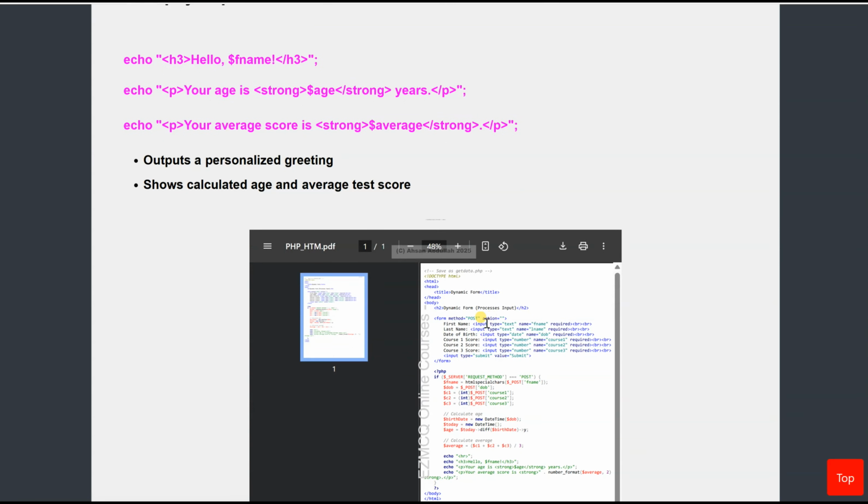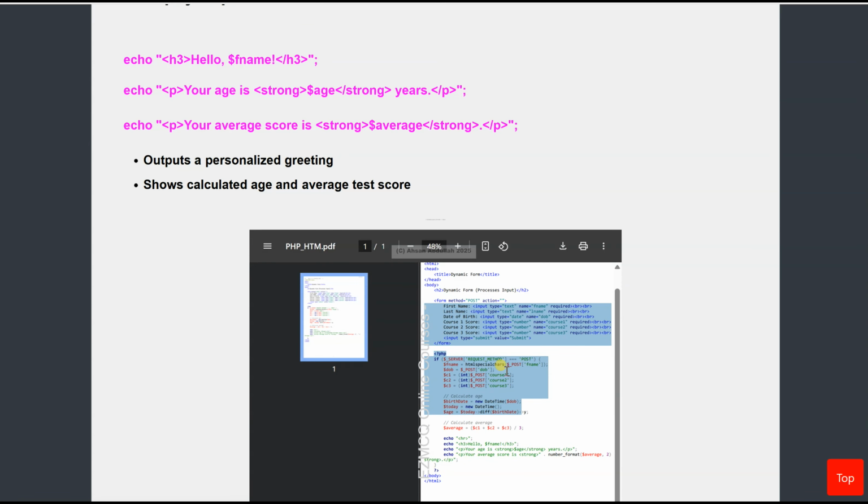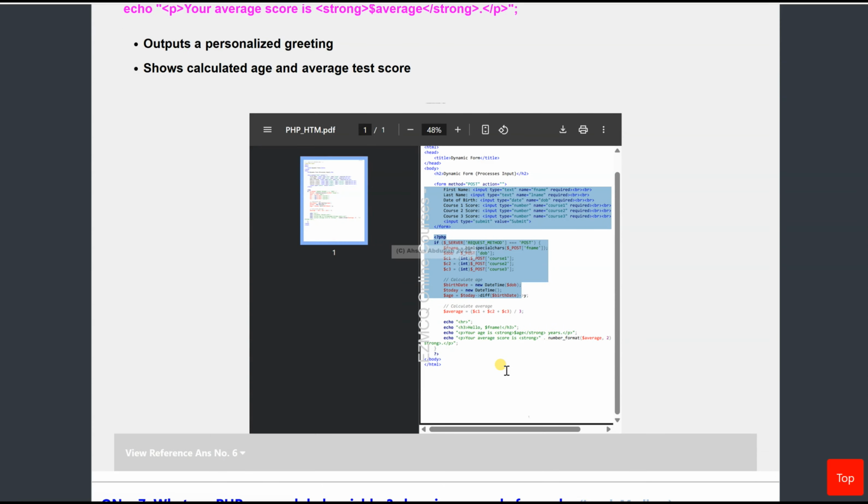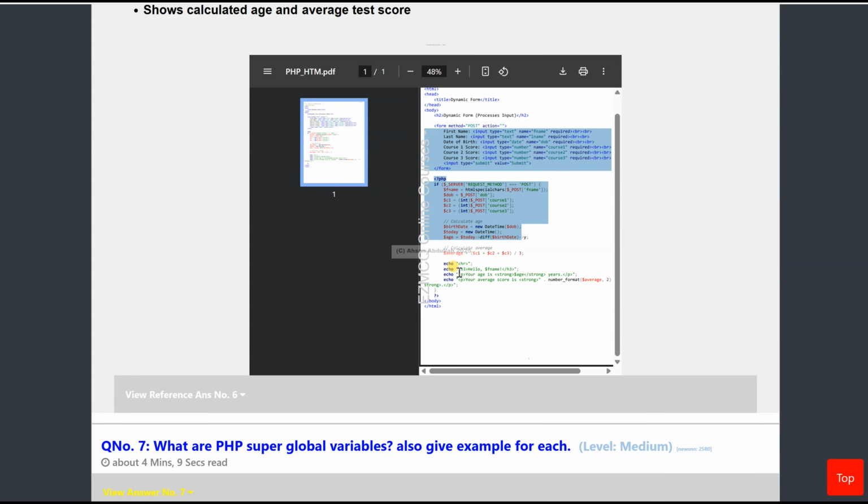And this is the code for getData in a PDF file. You can copy this and paste it into a page, and then run it and display it, and through that this becomes more convincing. And now we move on to the next question and answer, which is the super global variables.